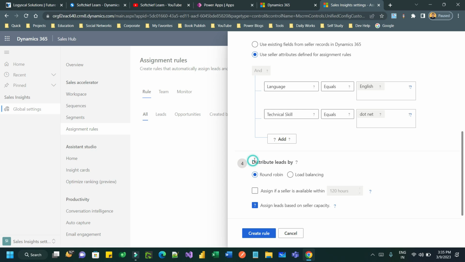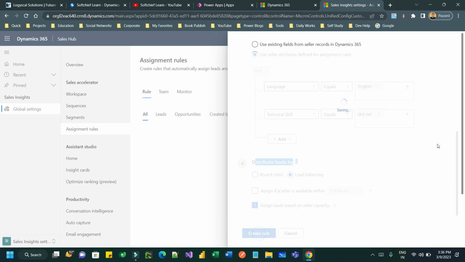So here you will choose how you want to distribute leads. Do you want to distribute by round robin, or do you want to distribute by load balancing? Load balancing will help you to equally distribute the leads among the users that are available in the system. Okay, now I can assign this and click on create rule.